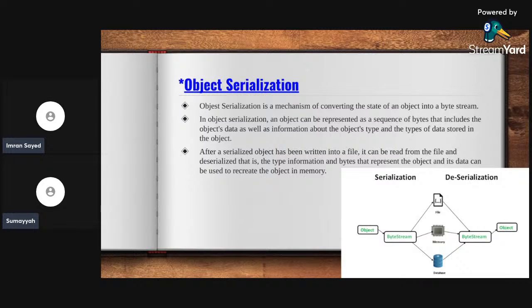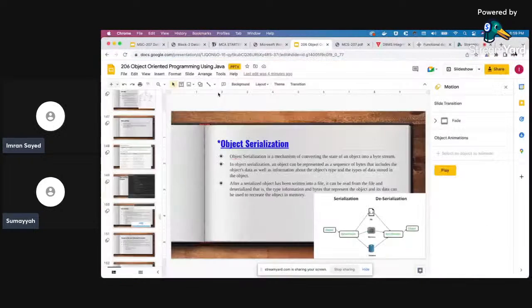Object serialization is a mechanism of converting the state of an object into a byte stream. In object serialization, an object can be represented as a sequence of bytes that includes the object's data as well as information about the object's type and the types of data stored in the object. After a serialized object has been written into a file, it can be read from the file and deserialized. The type information and bytes that represent the object and its data can be used to recreate the object in memory.